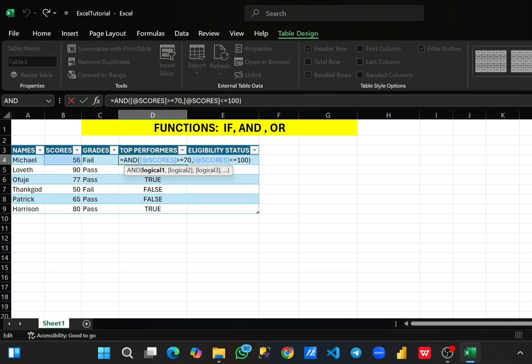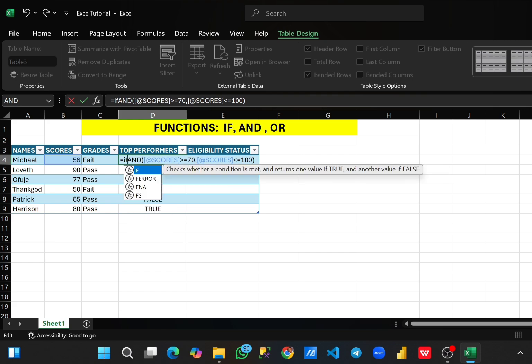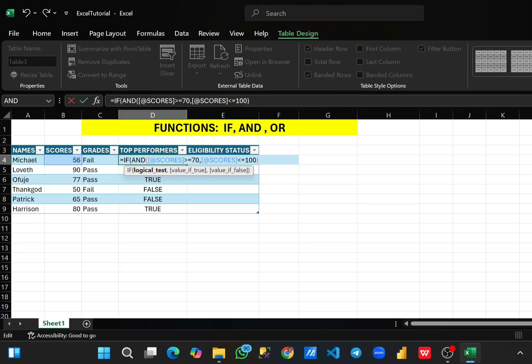So having this AND function, I will make this AND function a logical test if I were to use IF, which I'm using right now. So I will click on IF. I'll go before the equals to, because before you start your function, you must start with equals to. Then I'll press my tab button. Then I come to the front of the AND function. Now I've made AND function a logical test.